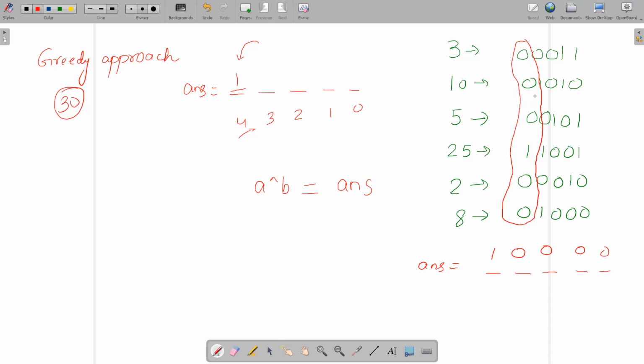If you perform the bitwise XOR of these two numbers, then the bit must be set at this 4th position. Yes, you can pick 10 and you can pick 25. So if you work on the prefix, you can see 0 XOR 1 must give us the value as 1. So it means that yes, we can pick up two numbers. So I will say yes, we can have a bit as set at this position.